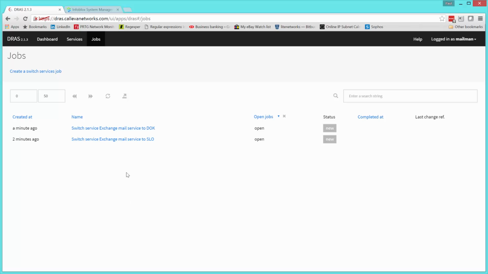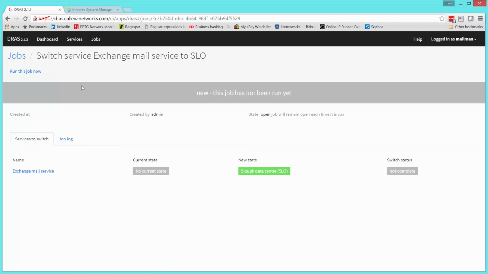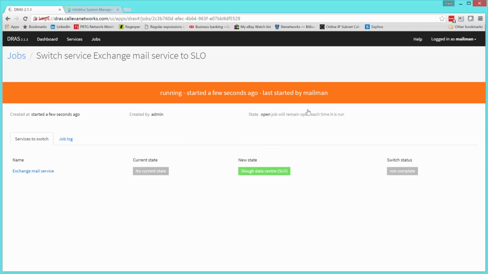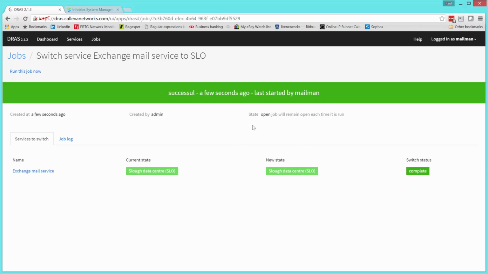So if we want to actually activate one of these now, let's click on the job and then let's run it. I can put in a change reference if I want to. In fact, just for compliance purposes, let's do that. There we go. Let's just run that job. Okay, there we go. So that would now have created a CNAME pointing to the Slough data center.